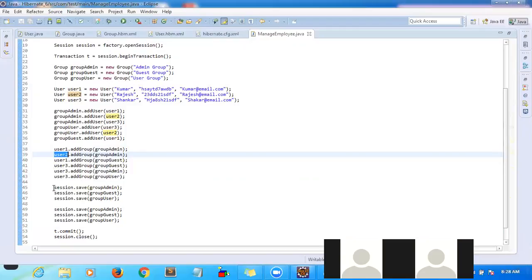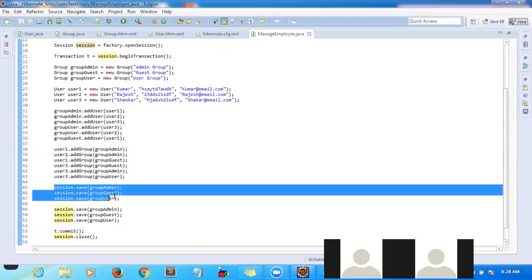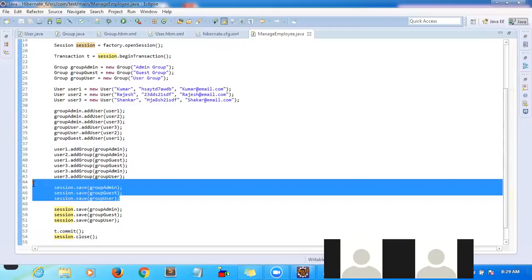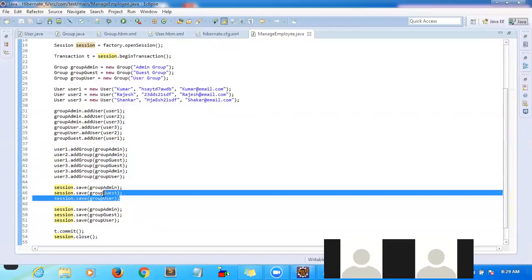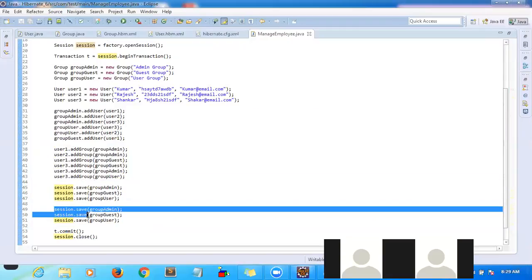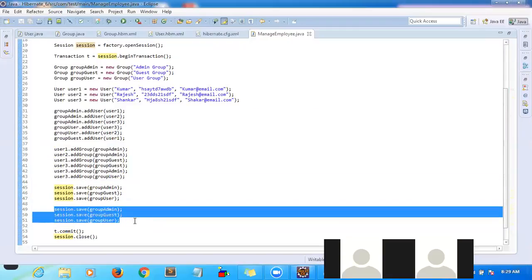Okay. And finally, what you have to do, first we have to save the group table. Because group can exist without any users, correct? Yes. After that, once the groups are created successfully, then only you can create the users. So users cannot exist without belonging to any group. Okay. So that's what we have to save first, these groups. After that, we have to save these users.